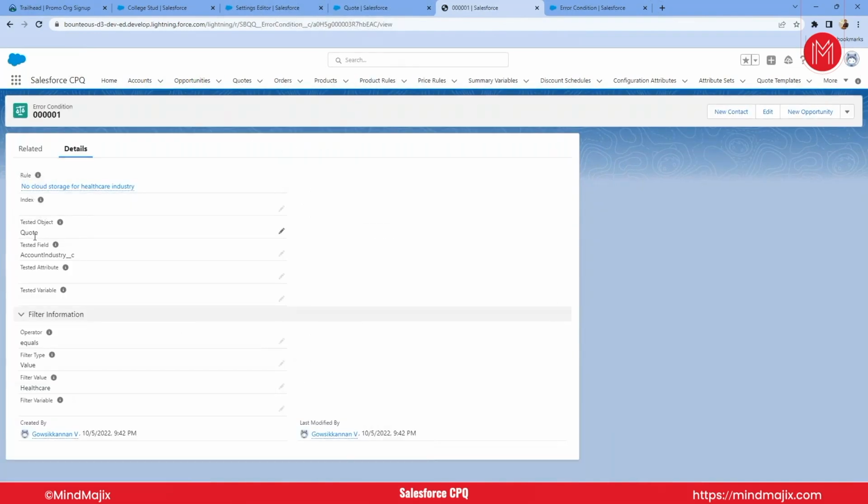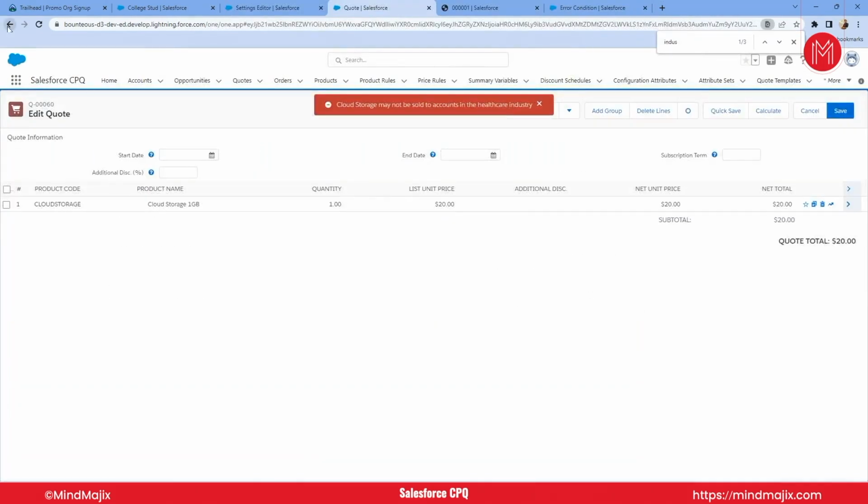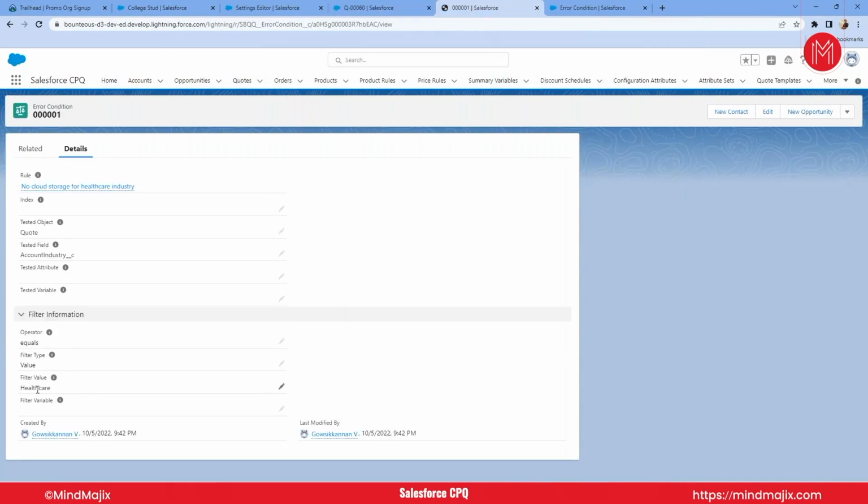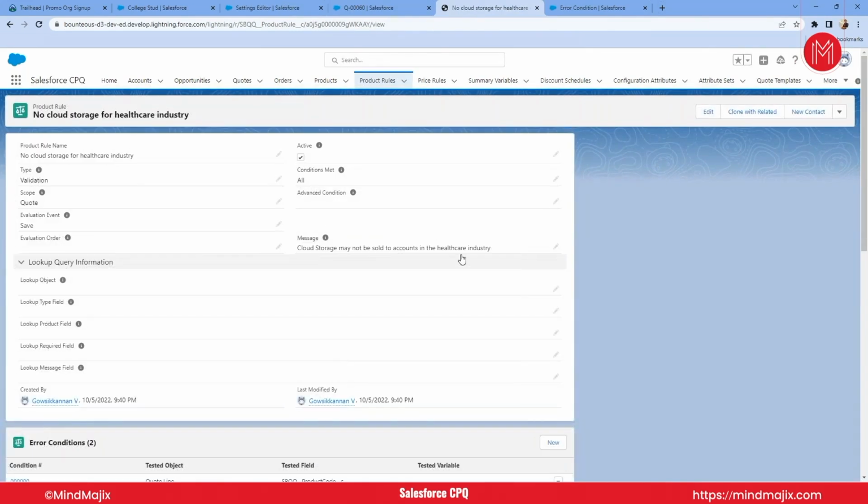And then the other condition is the account industry. Account industry on the quote object. I go to the quote object of this quote. In the quote object, the account industry is equal to healthcare. Sorry, the value is equal to healthcare. Both the conditions are satisfied, so it triggers this product rule and shows this message. Okay.